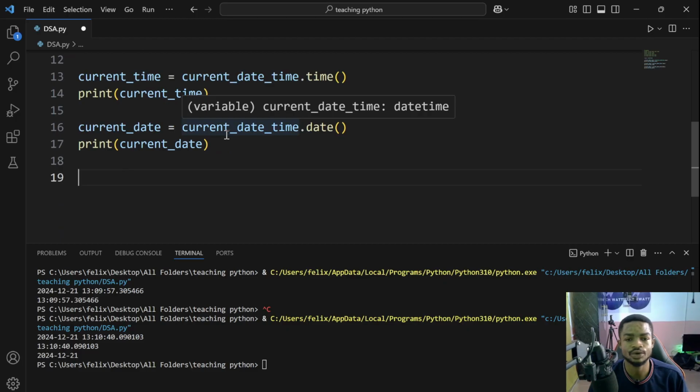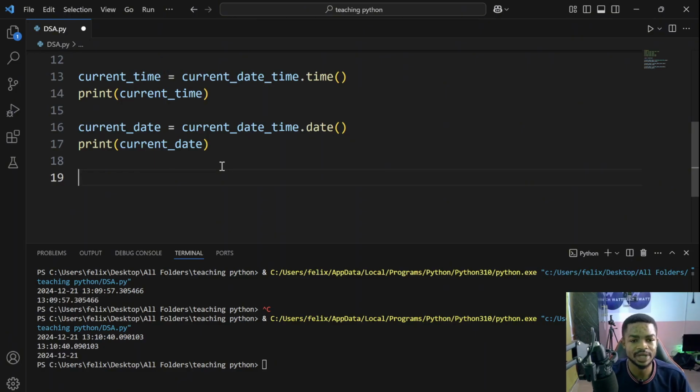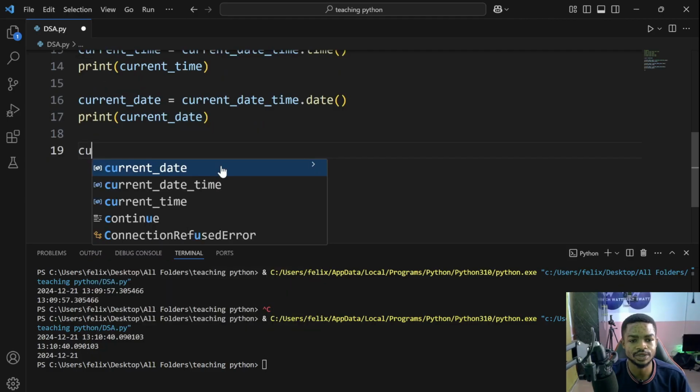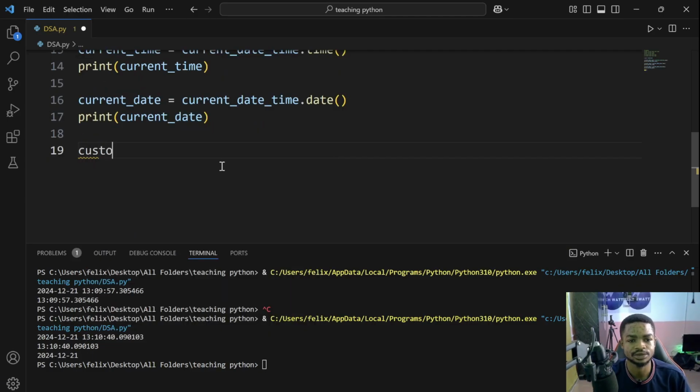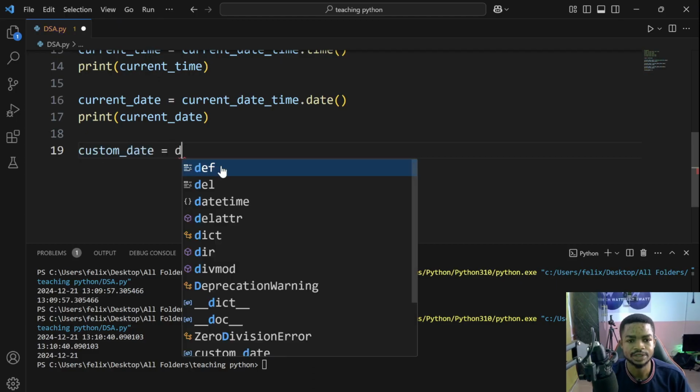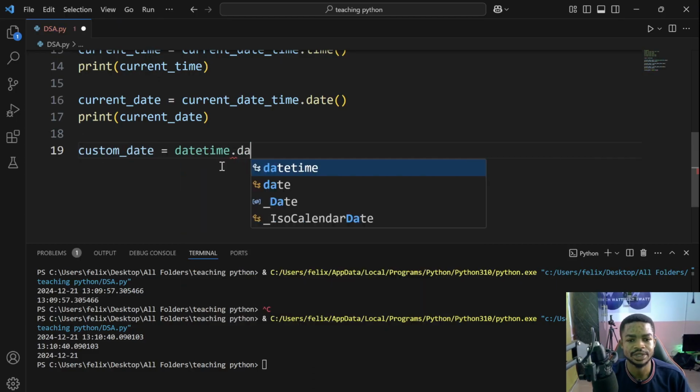So let's say you want to create your custom date and time, and based on that date and time you want to trigger some events in your code. That's also pretty much easy to do. So to do that, let's first create our custom date. So we'll call this custom dates, and this is equal to datetime.datetime.